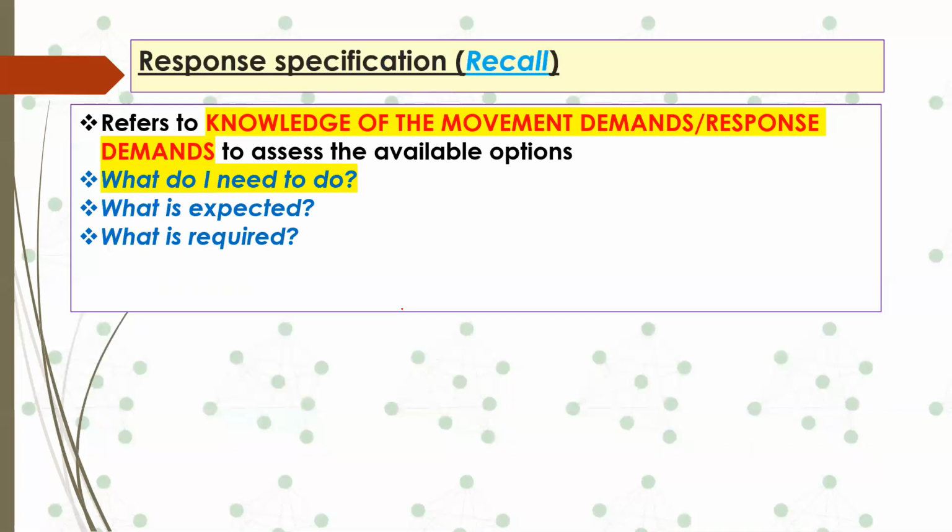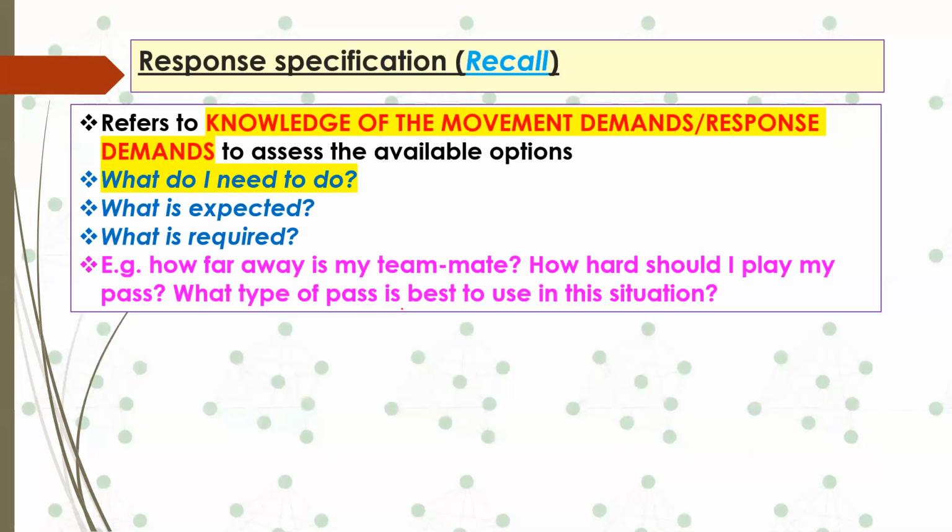So the knowledge of the movement demands, or the knowledge of the response demands. What do you need to do? For example, how far away is my teammate? So if you're playing football, you've got the ball in the middle of the pitch, how far away are the people that you might want to pass to? Are there other opponents near them, which means that isn't a good option? Is there someone running clear into space further down the field that you need to consider as an option?